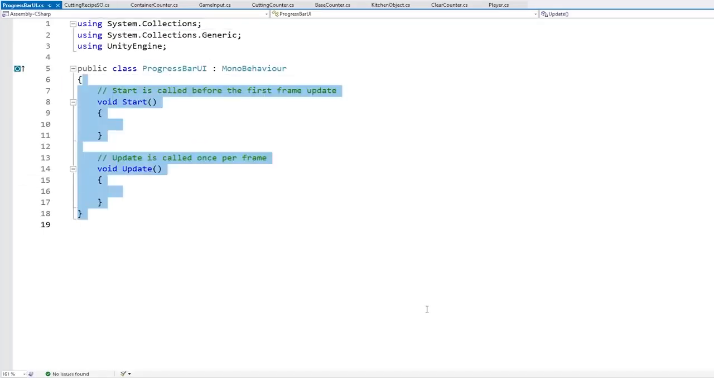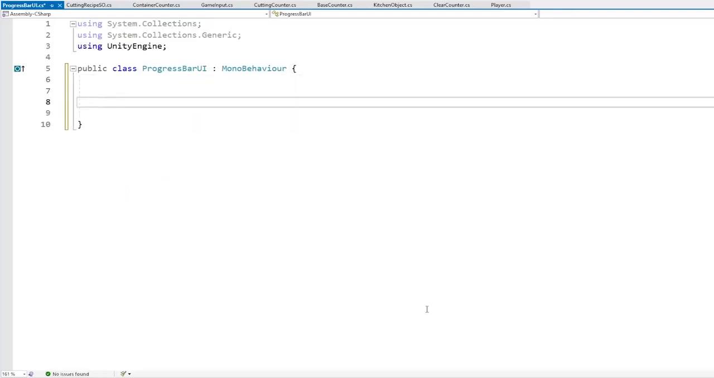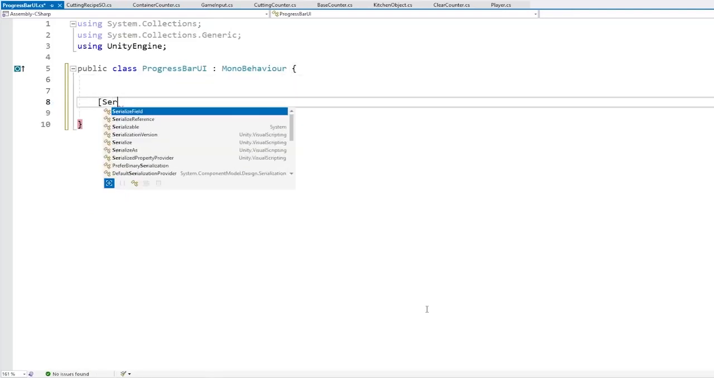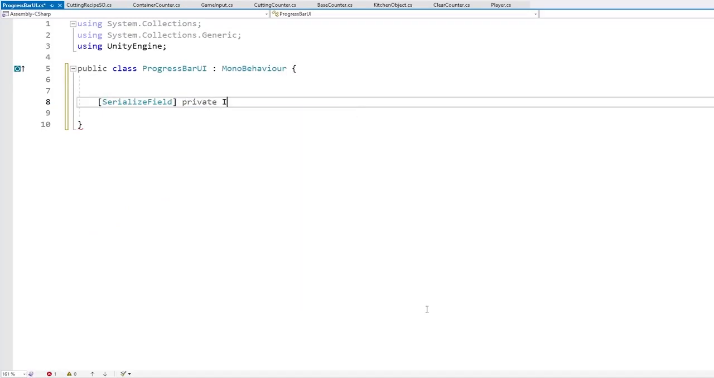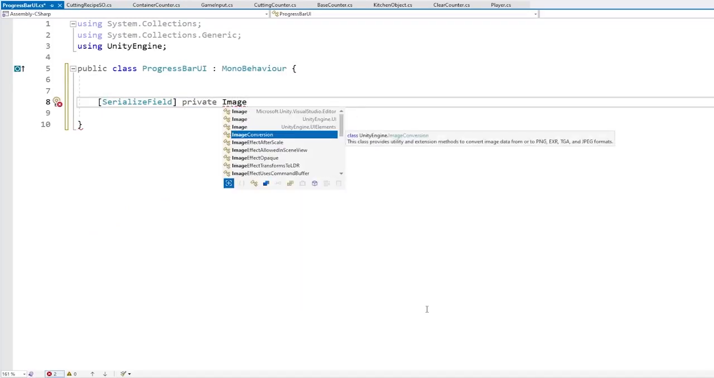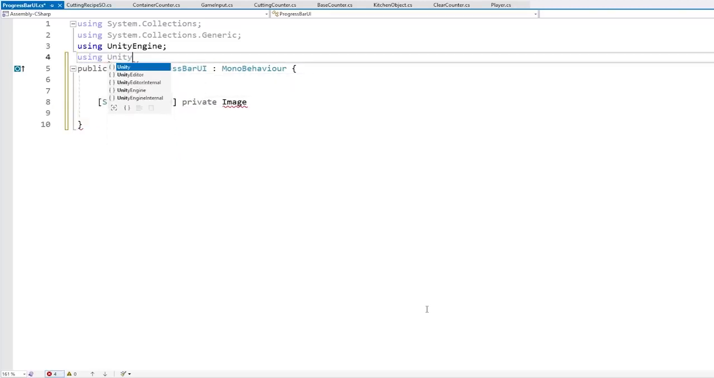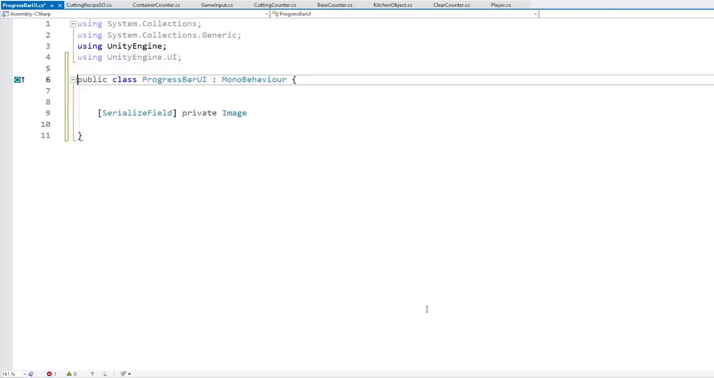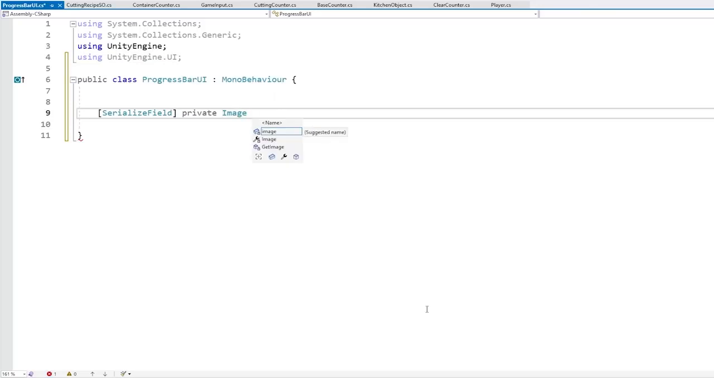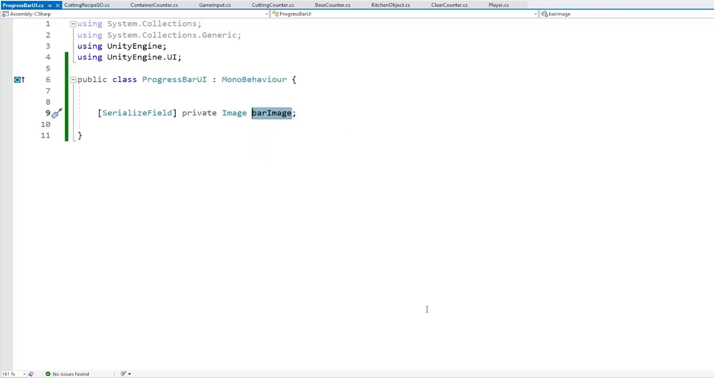Okay, so now here we're going to need a reference to our image. So let's add a serialized field, private, and we're going to need the image type. And now importantly, this is inside using UnityEngine.UI. So let's go up here using UnityEngine.UI. So we have our image component. Okay, great. Let's call it the bar image. So we have our reference.